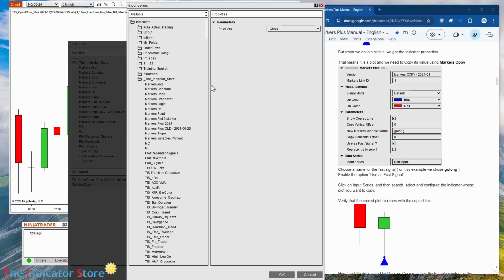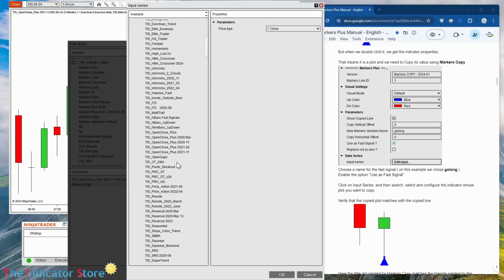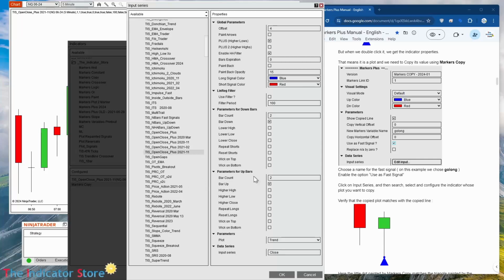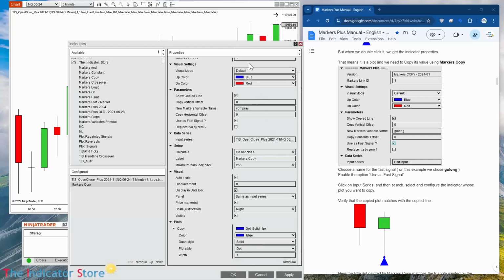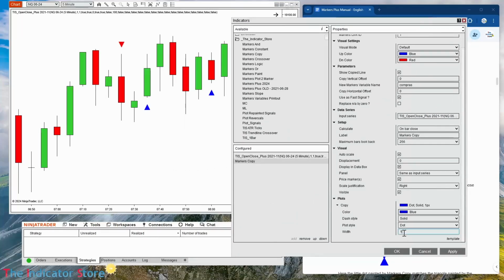Then we select the indicator on the input series. So this is the indicator, but I place a wrong parameter here, 2 instead of 1. And then the plot I want to copy is signal up, those blue triangles. The trend is a plot with +1 or -1 depending on if it is going up or down, but I am going to copy the long signals. And let's show the copy as big dots.